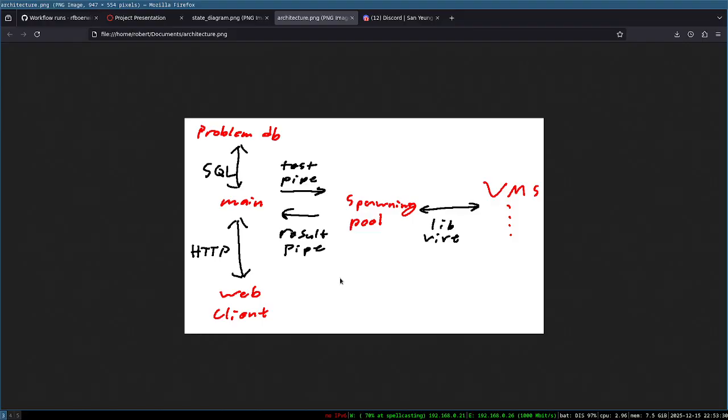As far as design patterns we used, the web clients subscribe to updates from the main server via HTTP polling. HTMX has a built-in polling system, and so we use that. The database design is very simple. It's 2 tables consisting of problem descriptions and test cases, which are linked by problem IDs. So whenever you ask for a problem, it pulls up a random problem ID and then gets the description and the test cases.